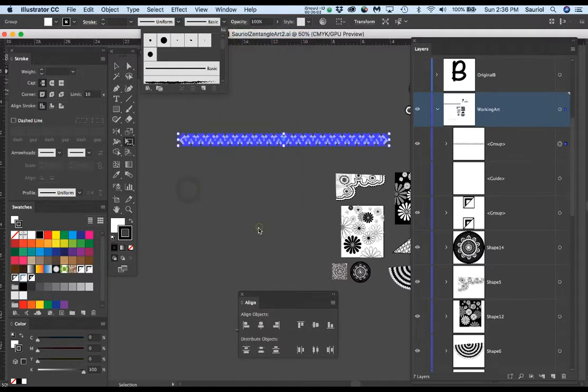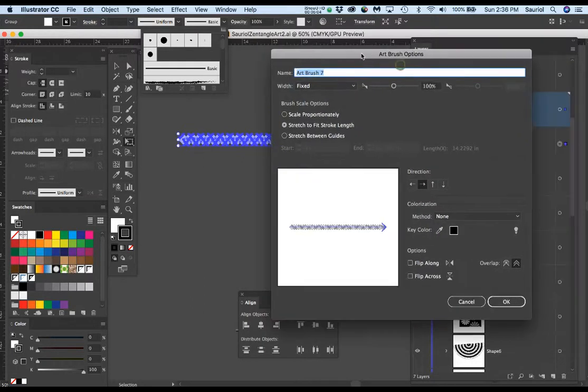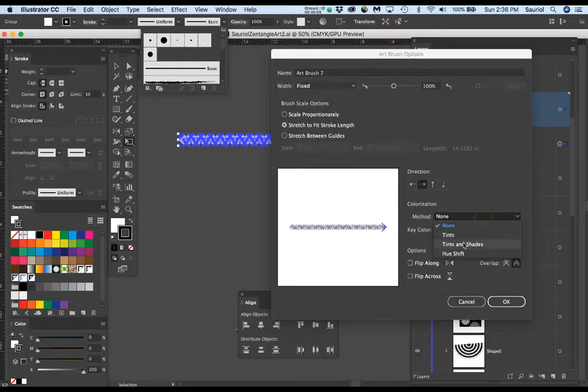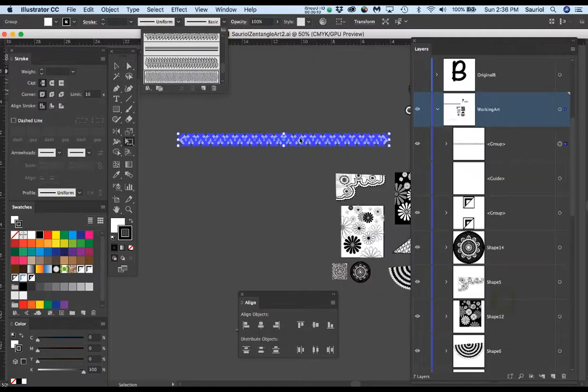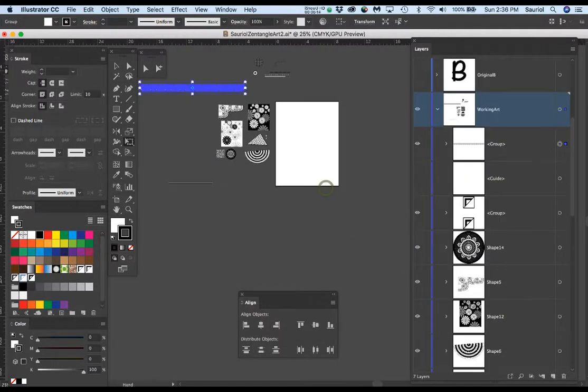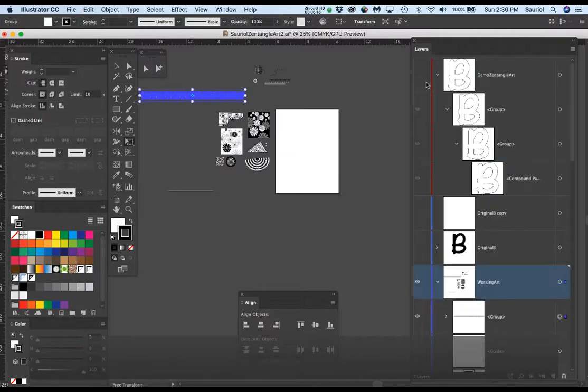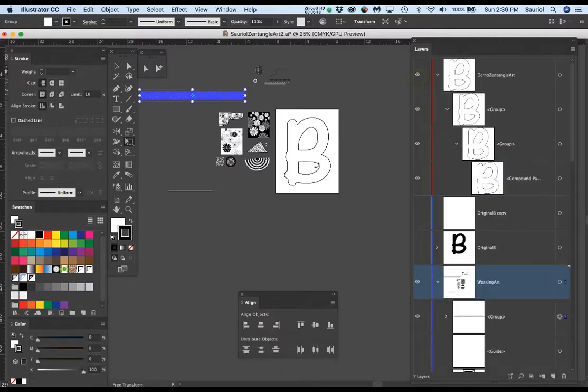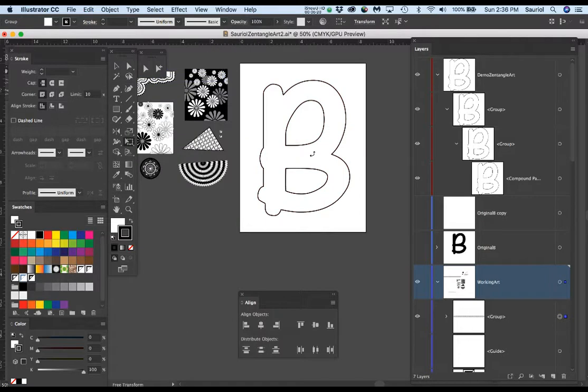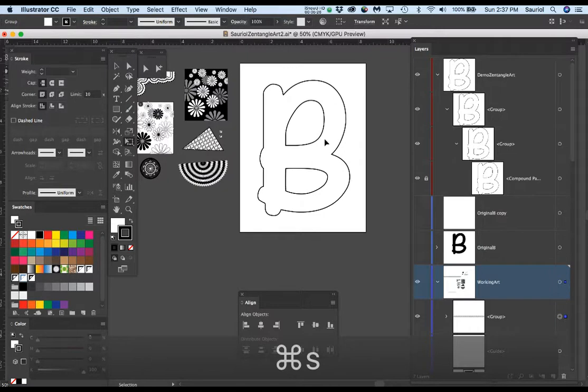Now in the art brush, I get this window to come up, and all I really want to do in the window is make sure it's tints and shades, okay? Because I want to be able to recolor it later. Okay, cool. Now, let's go over the artwork here, and let's turn on the letter B, and let's draw a line through here, but let's lock up for the moment the compound path, Command S to save the shape.